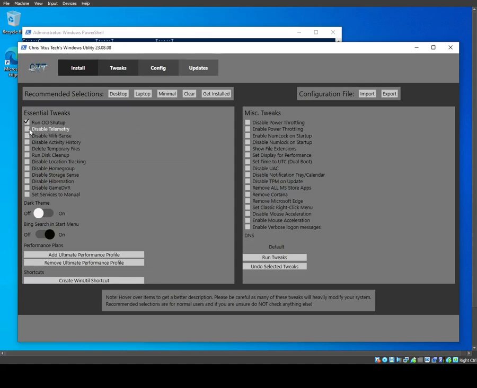Run O&O ShutUp, disable telemetry, Wi-Fi Sense, disable activity history, and delete temporary files, which will delete the files in local temp. Don't do that one, because it will take some time. Then set services to manual. This is a must, because there are some services that just keep running in the background which you won't really need. And then we have disable power throttling.